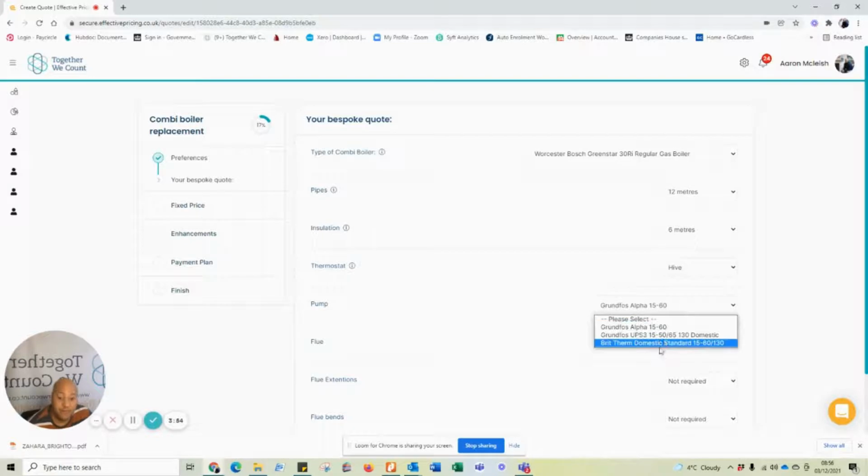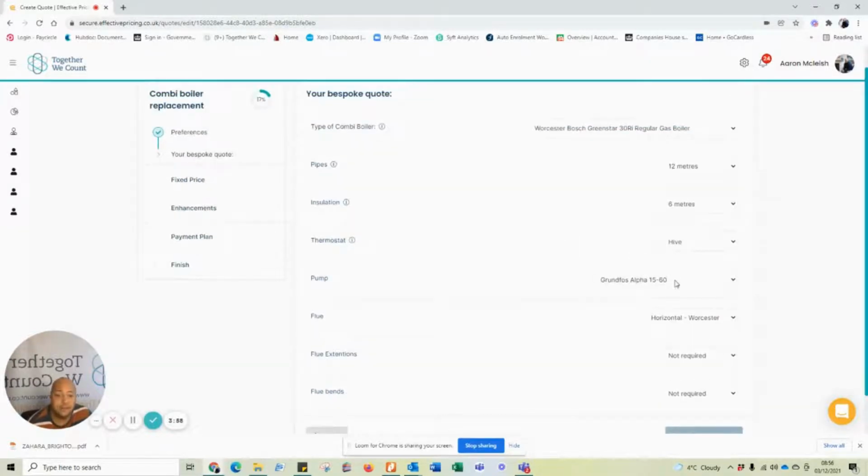Bear in mind, I've pre-populated all of these items here already. Guys, because it's beta, if you feel you like this, we can populate with loads more, because I appreciate there are more scenarios than what I'm showing. Let's say they need an Alpha pump, Alpha Gunfast pump, and the flue is a horizontal flue, but you need 1 extension and also 1 bend.